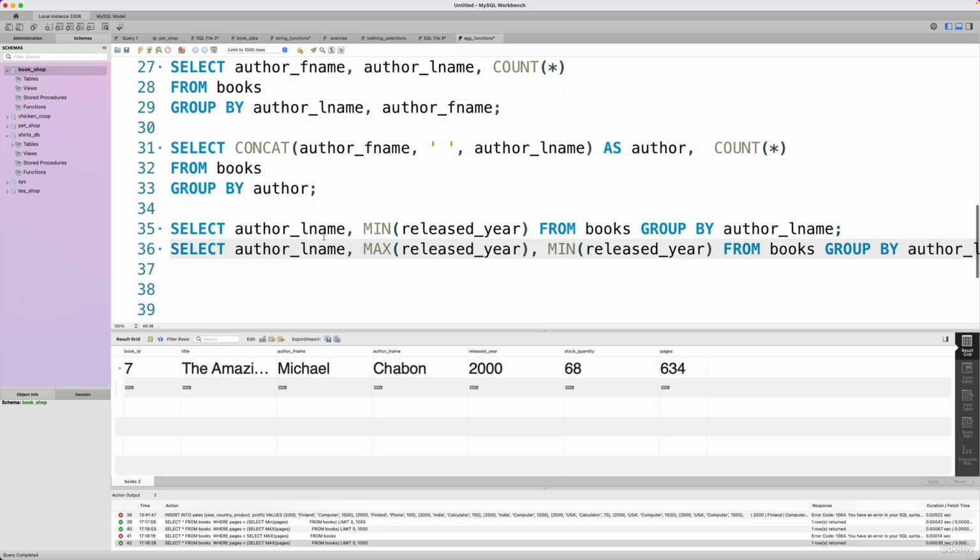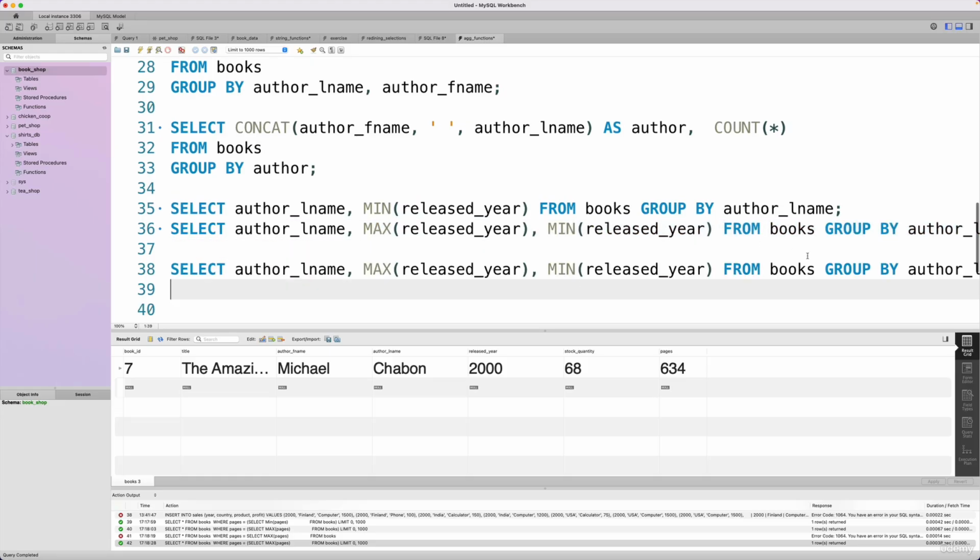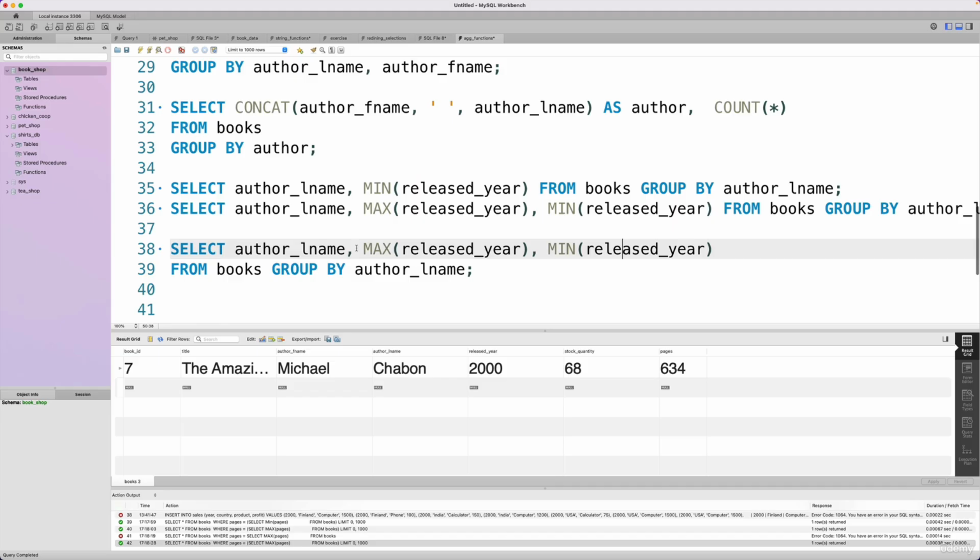I could throw that in here too. There's no reason I can't. Let me just split this up a bit, maybe on a second line. For each author that we've grouped by their last name, we can find the last name, their maximum release year, their minimum release year. How about we find the number of books written? So that would be count star.